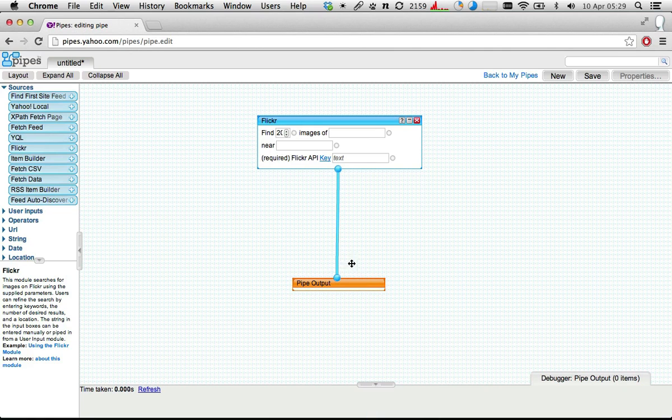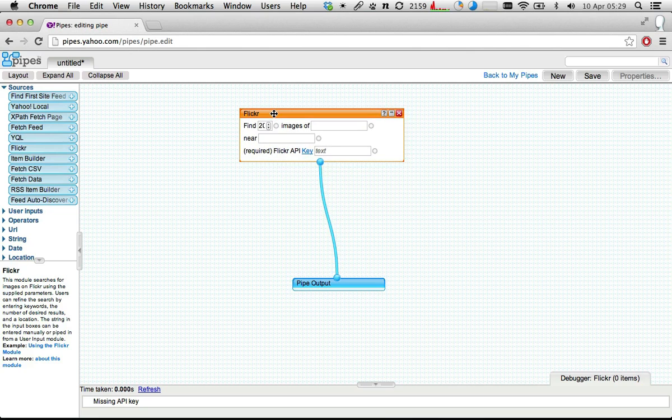Okay, so I'll enter in some information into this now. The inputs here are basically what I want to search for, how many items I want to return, and optionally a location. And then finally here is a Flickr API key. Now the old version of this Flickr module didn't actually require the API key because the Flickr API used not to require it. Now it does.